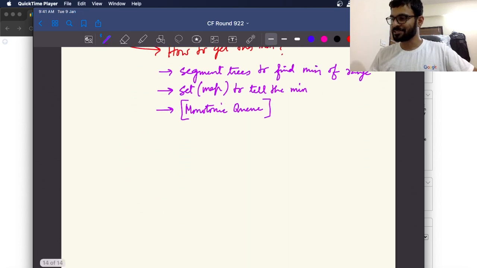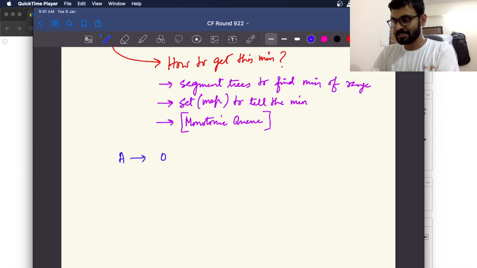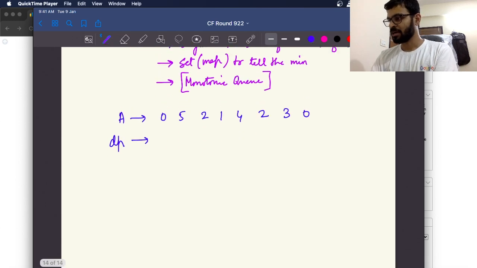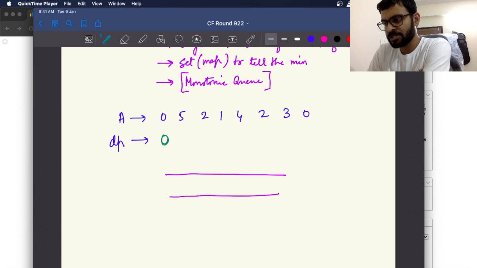I'll show you a glimpse to complete the flow of our solution. I'll take a different example. Let's say this 0, 5, 2, 1, 4, 2, 3, 0. I've prefixed and suffixed it with zeros. I'll calculate this dp and I'll maintain the q. And this q, you will see, will help me get the minimum. So let us see. First, dp of the first element is, nothing before me, so 0. I will add this 0 over here.